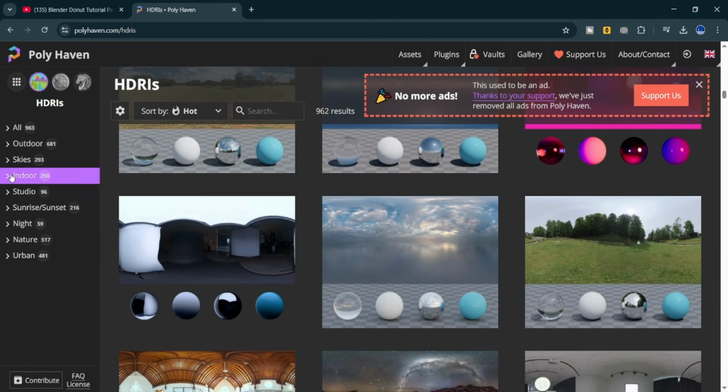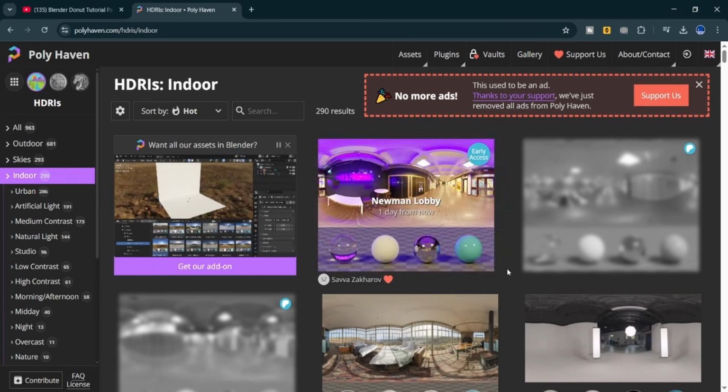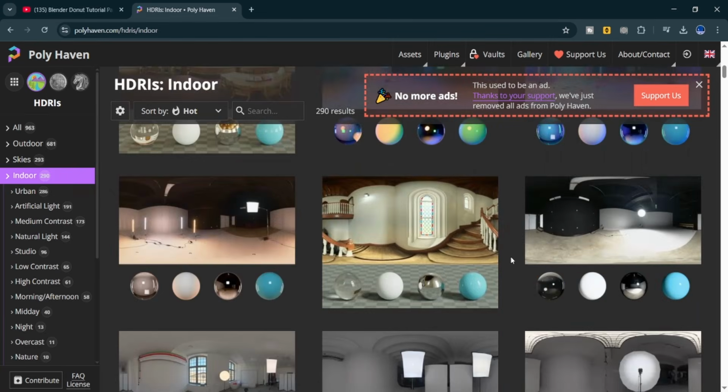Oh, shut up, just pick a fucking HDRI. Sorry. I was really aggressive there, I apologize.